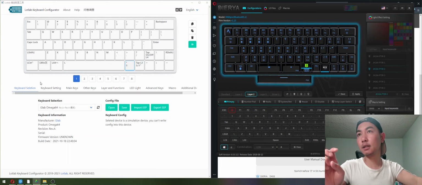Let's take a look at this one first, the Lot Lab keyboard. You can see here they have 8 layers. It's quite good, quite a lot. I bet you can't use that much. I use a maximum of 3 layers, which is more than enough. So they can switch, by default. Let me see if I can reload it.